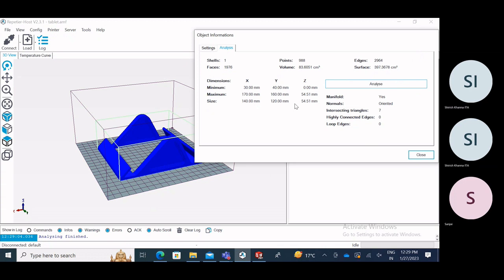Manifold. What is the manifold option, or normals oriented? It is normally oriented. This part is from a flat shape, it is placed flat, so this shows oriented normals. And the manifolds are here. We have multiple folds in this file, basically the bends. If there are multiple bends in your part, it shows manifold. Otherwise, it shows no, where there is a straight part.